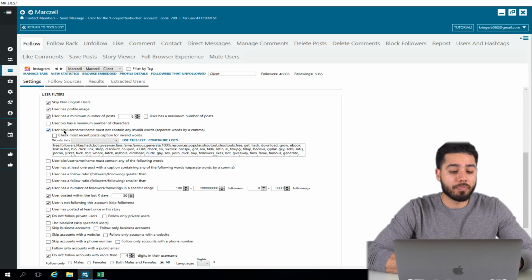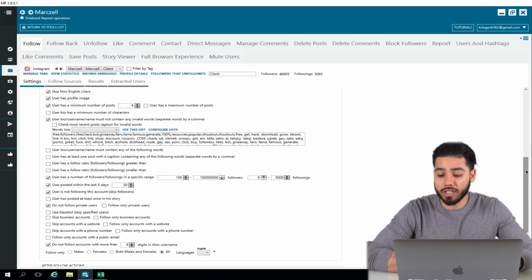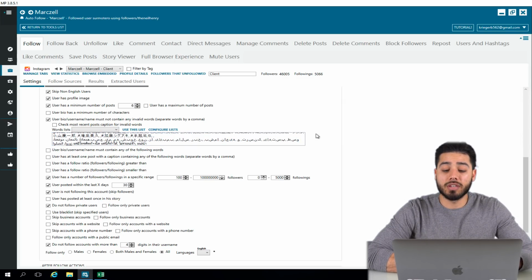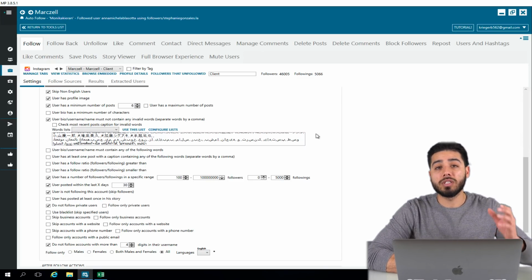And we want to make sure that their user bio name does not have any of these words. This is another really crucial one right here. These are words like free, followers, like, hack, bot, giveaway, fans, fame. Why? Because most accounts that have these keywords in their bio are fake or spam accounts. And we don't want that. We want only real users.